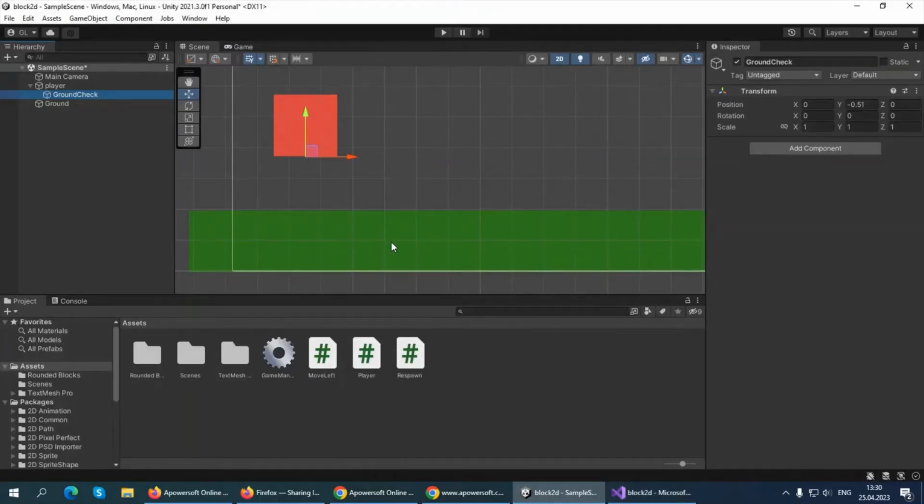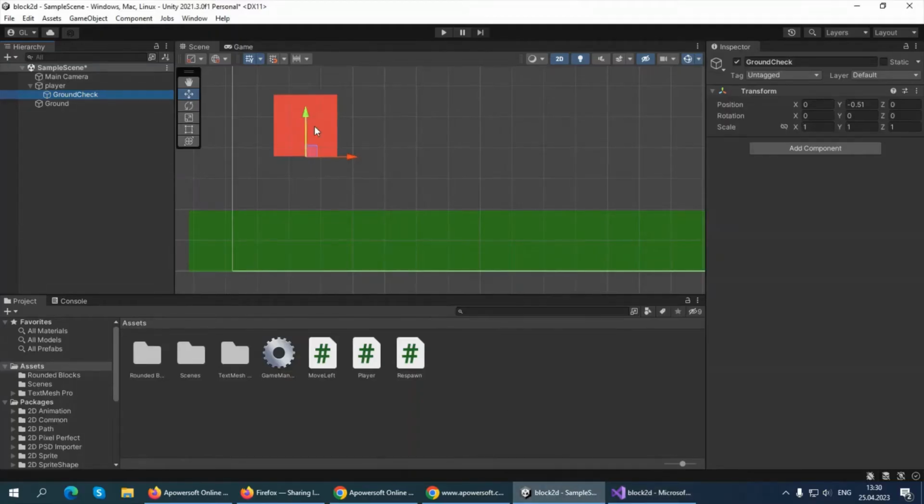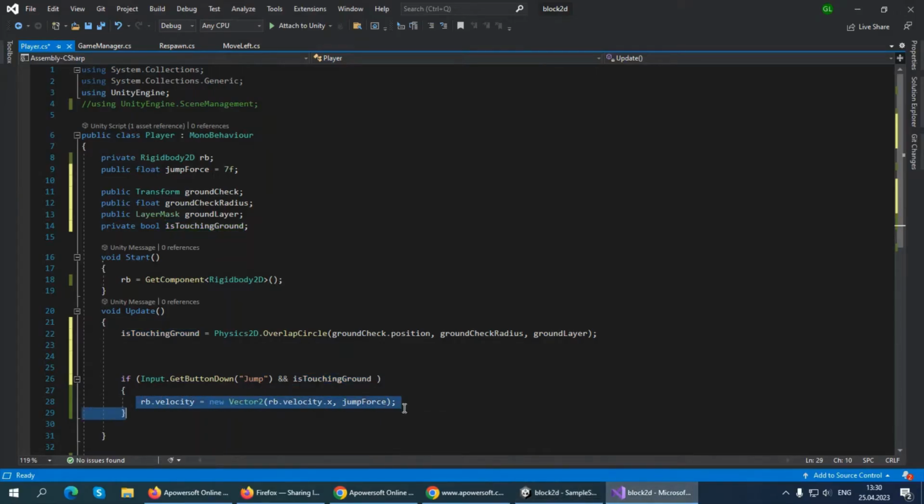So these two conditions will come true only when our player is on the ground. But when we are in the air, only the first condition will be true, because we can always click on jump, but the second condition won't be true. It will be false because we are not touching ground when we are in the air. So this code won't be called. It means that we won't be able to jump when we are in the air. I hope it makes sense. Basically, we are just creating two conditions, and when both of them are true, only then we can jump. If one of them is false, then we are no longer able to jump.